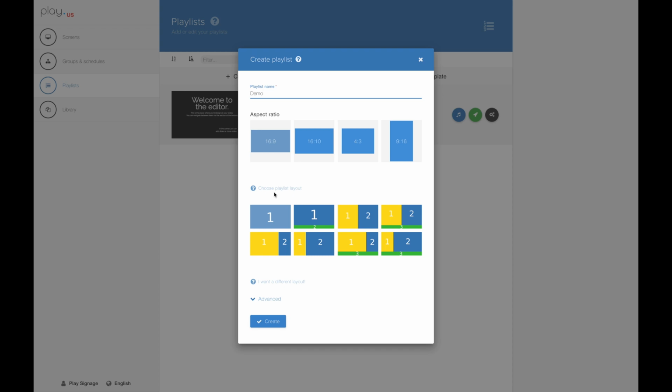The next section is predefined layouts, or also known as zones. We offer a couple of predefined zone setups. You can of course read more or see the video about zones if you are creating content for multiple zones.